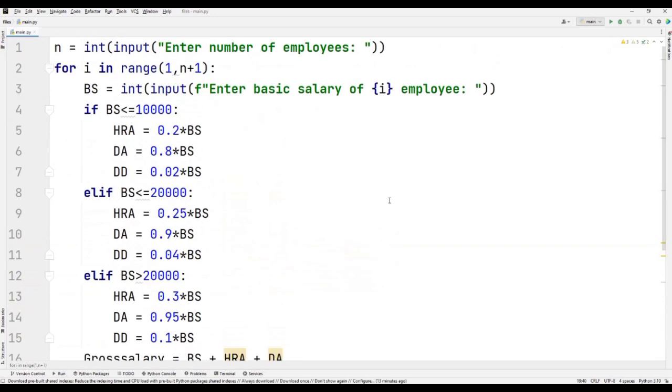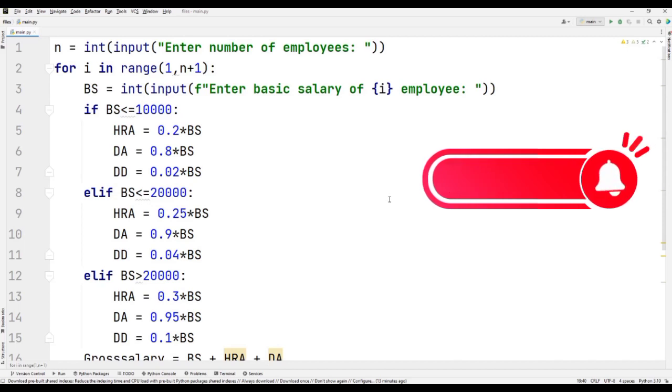So this was the thing. I hope you understand it in an easier way. I just made it easy. I tried my best to make this easy for you to understand this basic Python program and its logic.